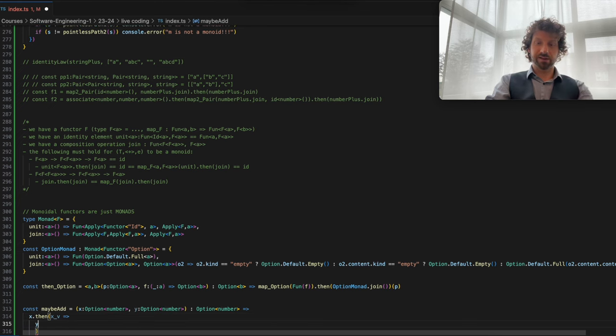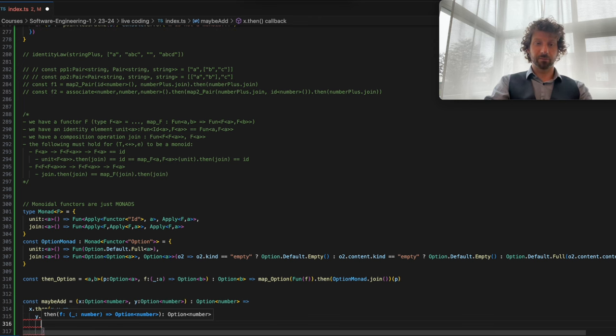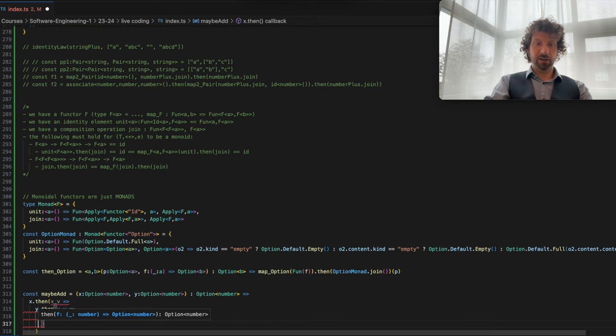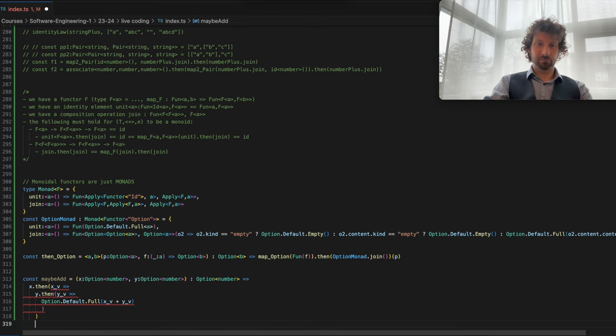So I will just call this xv, the value of x. Then I say, okay, next step, I will go through y, and I pass a function that will be invoked if y has a value with the value of y. And what do I do next? Now, I only hit line 316 if both x and y are full. And I have the values x underscore v and y underscore v. So here I can say, okay, now we repackage this in a full option with xv plus yv. And it works.